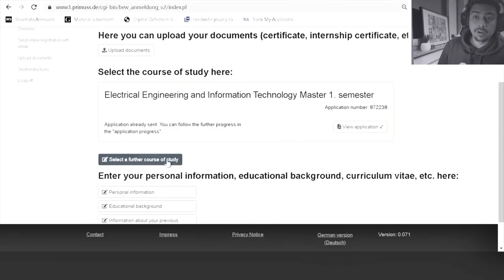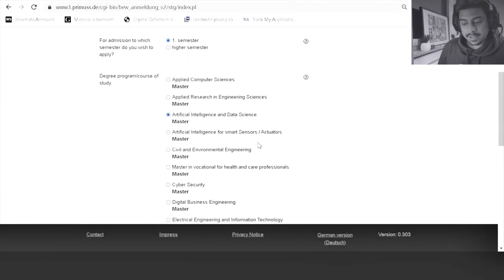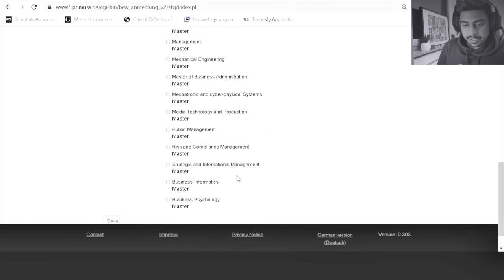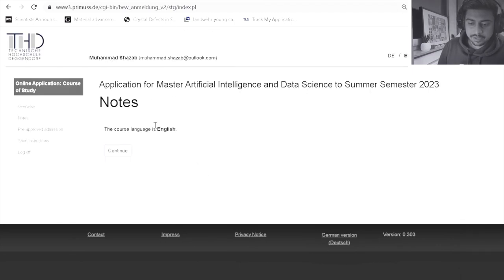If you want to apply for a second application, just click over select further programs, such as artificial intelligence and data science, artificial intelligence for smart sensors, and you can also find electric mobility and other courses they are offering. Some of them are in English and some of them are in German, so you have to be careful. For artificial intelligence and data science, the course language is English. So we are just going to apply. We do not have a pre-approved letter.